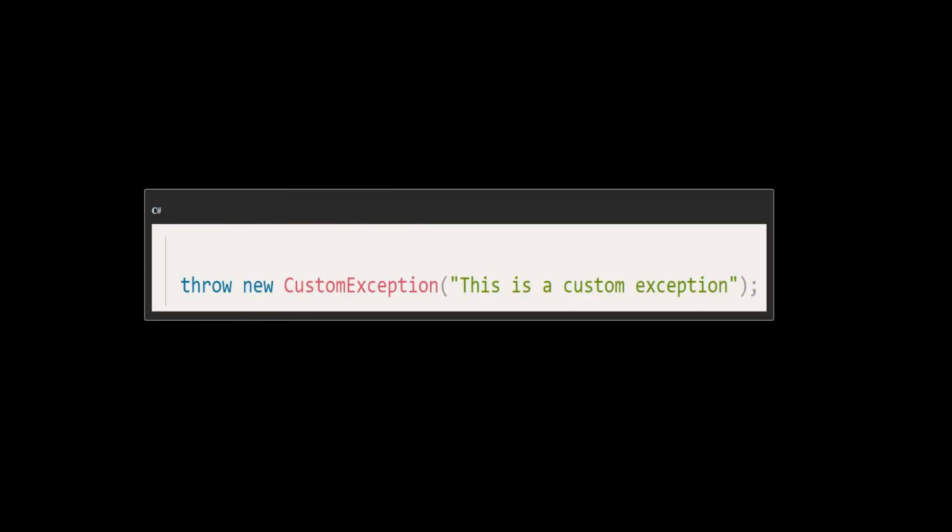If you want to provide more specific information, you can add additional properties to your custom exception. For example, you might add a severity level property to indicate the severity of the exception. Custom exceptions can make it easier to understand and handle errors because they provide specific information about the error circumstances.